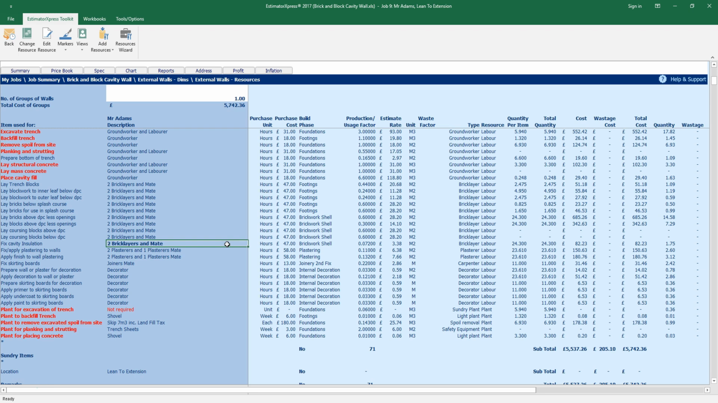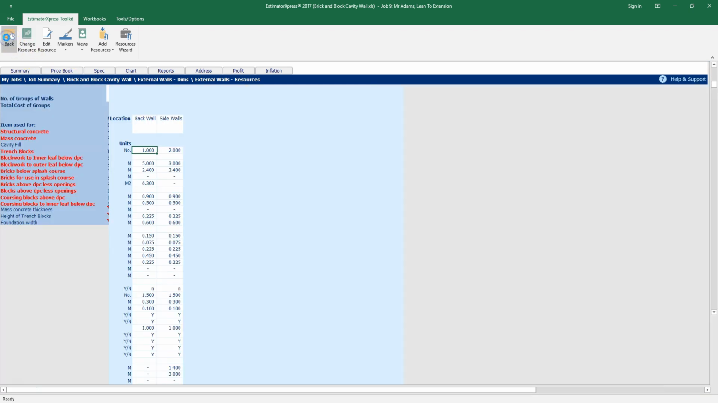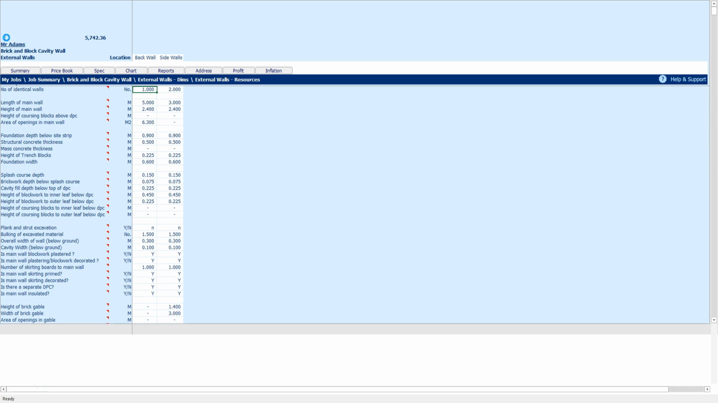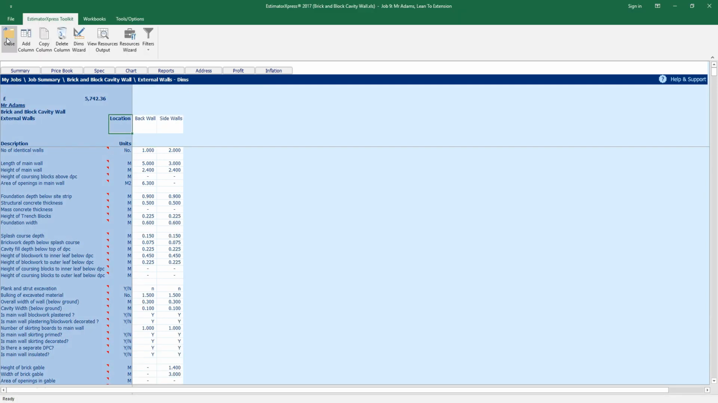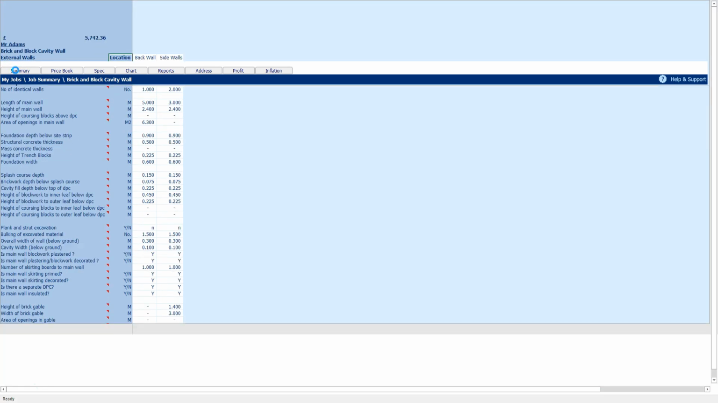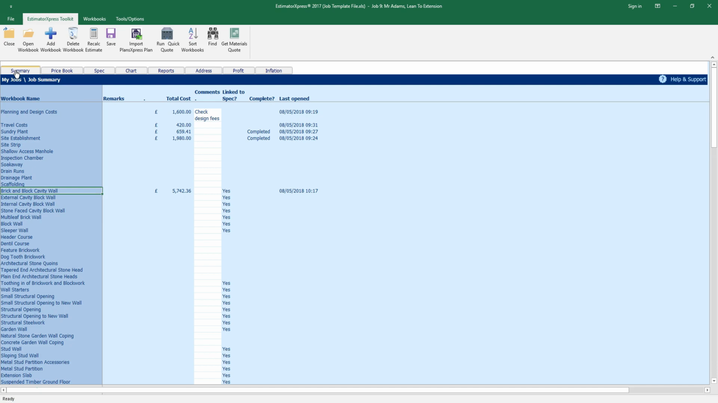Okay, so now we've finished with this screen, click the back button. That will take you back to the dimensions screen. And you can either click close and close again to return to the job summary screen, or you can click the summary tab to return to the list of workbooks. Remember, if you click the summary tab to return straight back to the summary, you can set that workbook to be completed by right-clicking on the workbook and clicking toggle workbook complete.